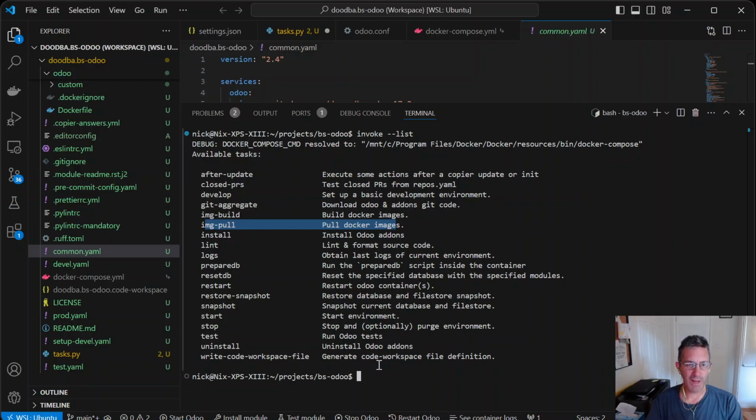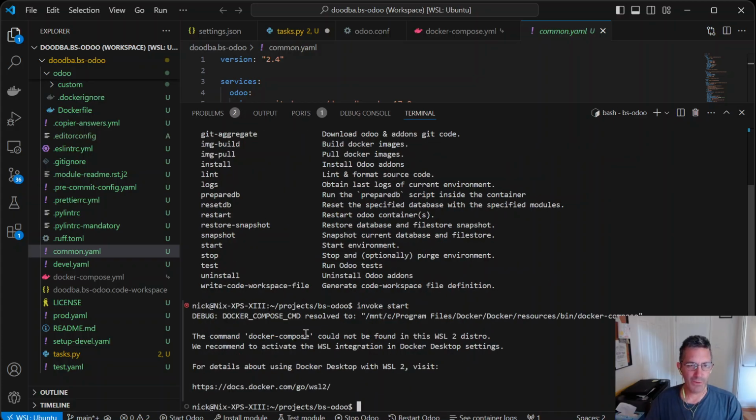So let's see what happens if we invoke start. And this is a little fair warning, it's not going to work. There's an error message here that tells me Docker Compose could not be found in this distro. We recommend to activate the WSL integration in Docker Desktop settings. So the fact is, I have not, and you won't see this, but I have not run Docker Desktop on this machine. On the Windows side, we haven't yet started Docker Desktop. That's all that's wrong. Seems like it's a big, huge deal.